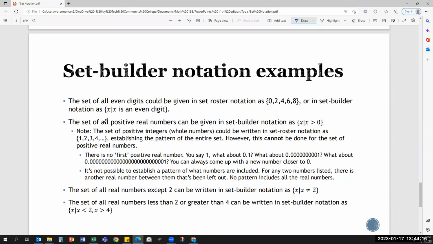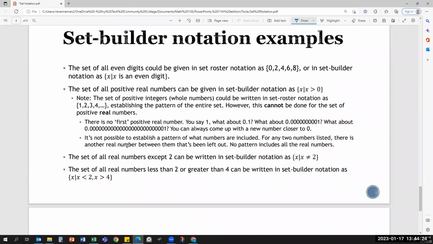But many sets that we would give in set builder notation couldn't be given in set roster notation. So for example, the set of positive integers or whole numbers we could list as 1, 2, 3, 4, and then we could use ellipses to indicate that that pattern continues. But if we have a set that's a group of real numbers, then typically that can't be done.